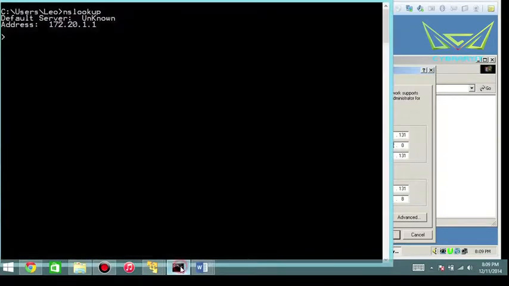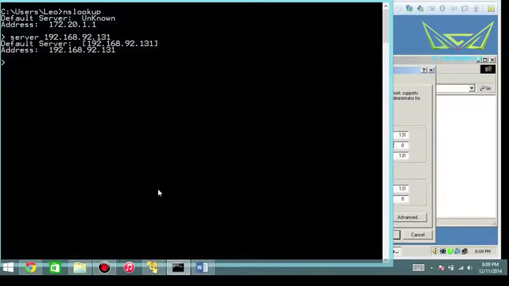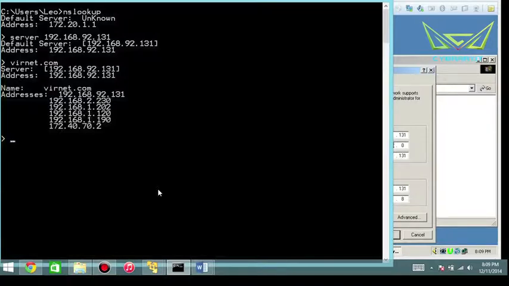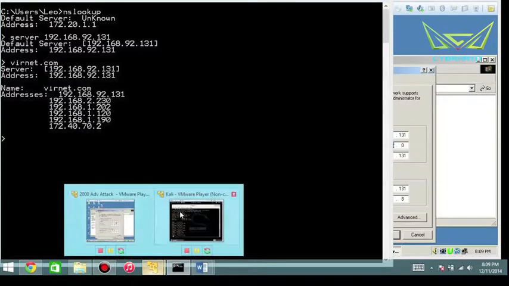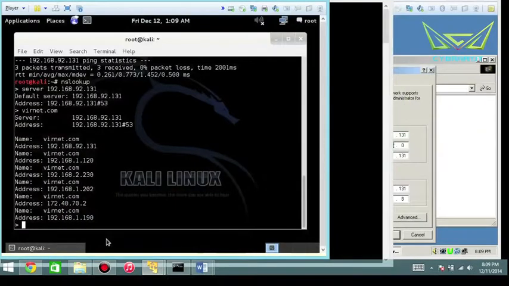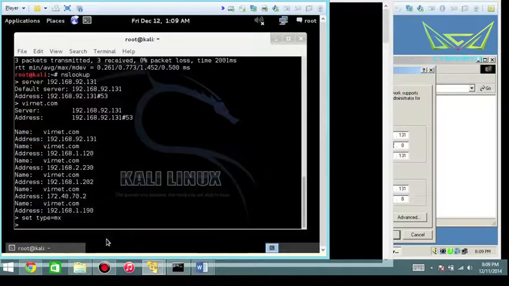Same thing happens over here on the Windows side. Server 192.168.92.131 is our address. We set it, and we do a vernet.com. And I get 192.168 results, so I know I'm talking to the internal one. Now back to the Kali client. All right, so now we're going to look for specific record types. I'm going to set the type equal to MX, and if you get your return back and nothing errors out, that means you've typed it correctly.